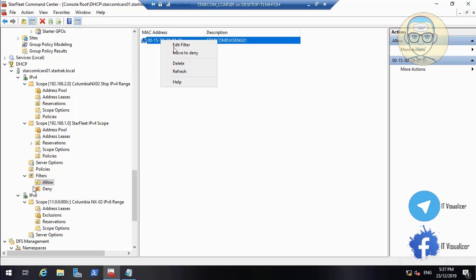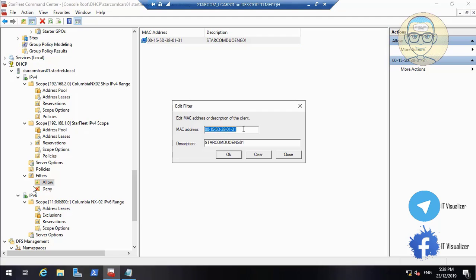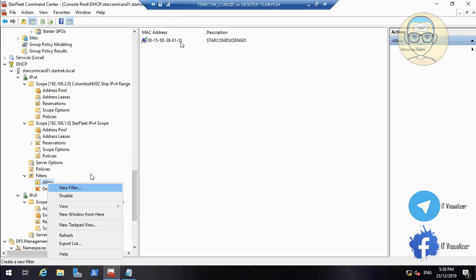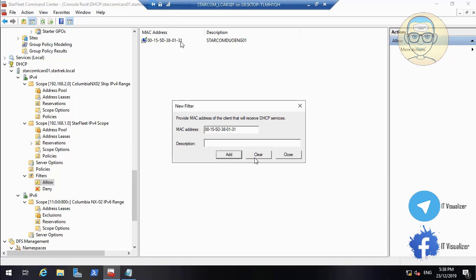We just need to add it here, because the new virtual machine's MAC address is similar to this one, but it's not 31, it is 32. So we will add it and then change it to 32, and then add the name of the machine. By doing this, we are telling the DHCP to allow this machine with this network card MAC address to take an IP address from the DHCP.